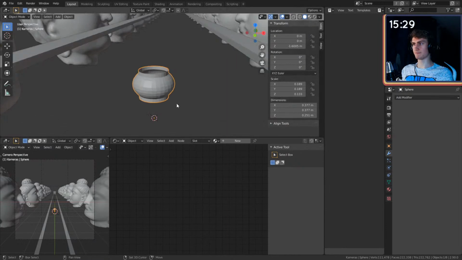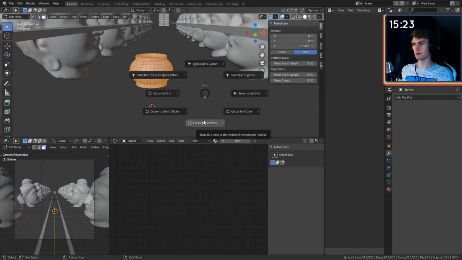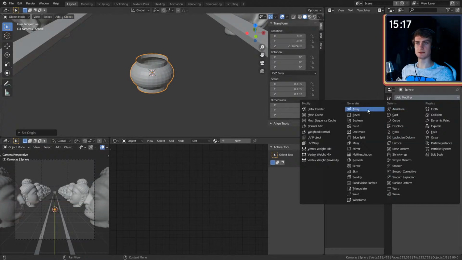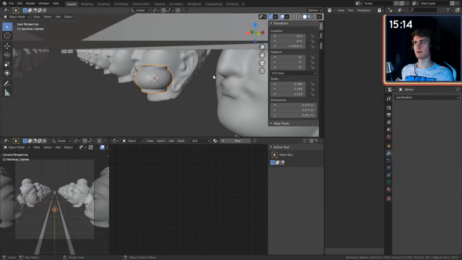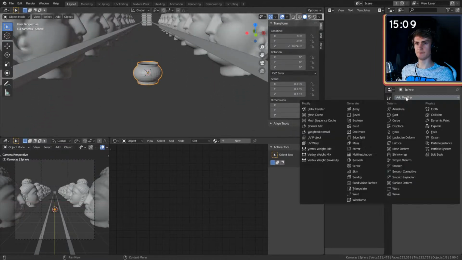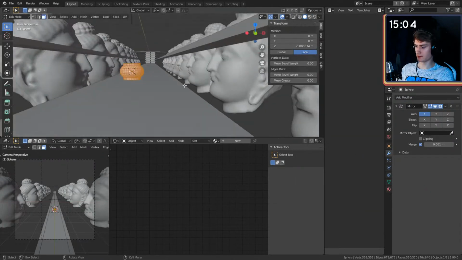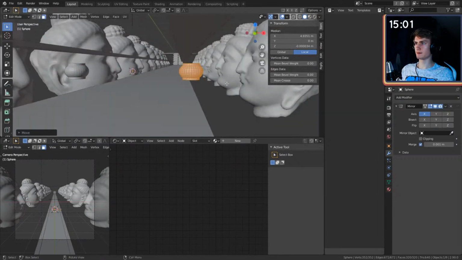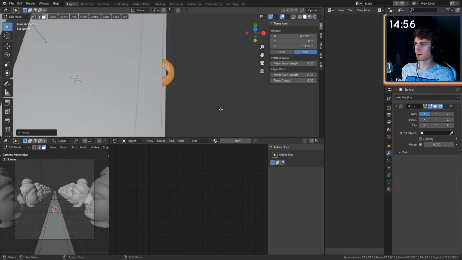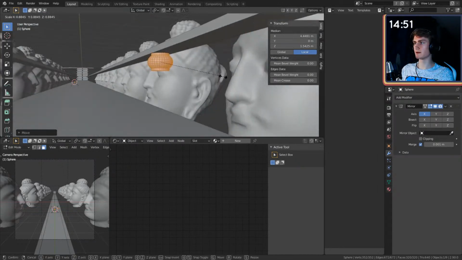We can then say, go in here, say cursor to selected, object set origin to 3D cursor. First of all, I'm gonna apply a mirror modifier. We then bring back the catwalk, put it over here. Maybe make it a little bit smaller, like that. Put it higher, and there we go.